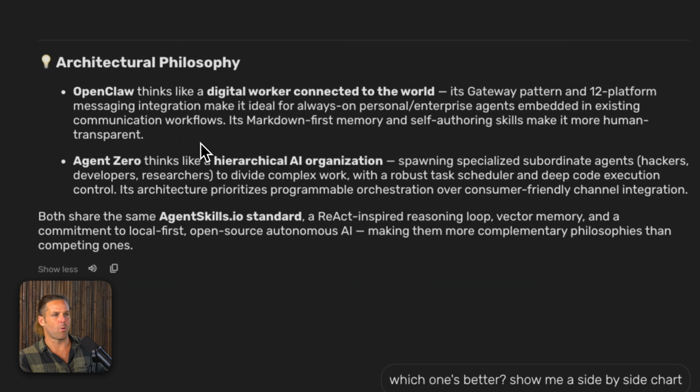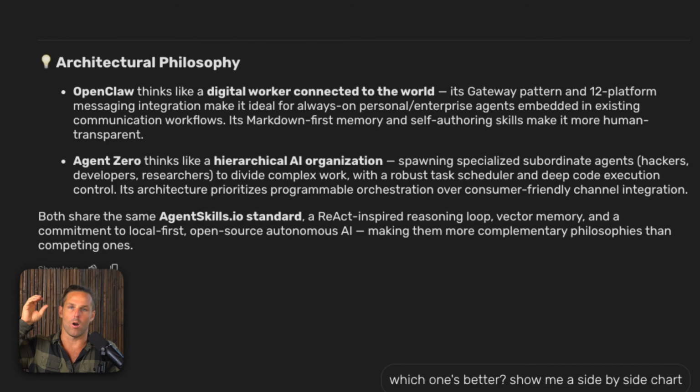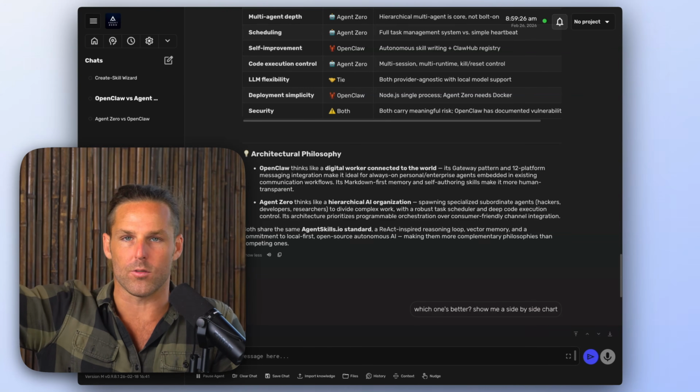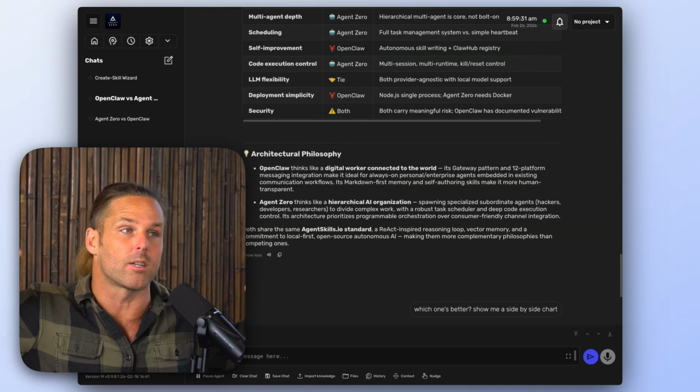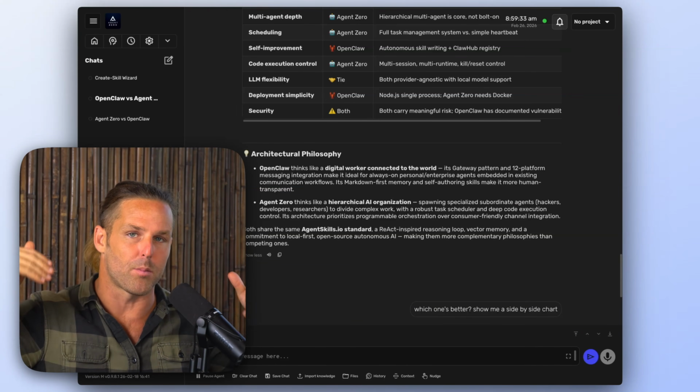So the last little point here in Agent Zero's report: OpenClaw thinks like a digital worker connected to the world, so it keeps doing stuff. Agent Zero is more like an organization that gets its team ready to do big, more complex tasks. That's how I like to think about it: OpenClaw is the agent that does things for you in the world. Agent Zero is like the office, the headquarters to get the real, deep, complex work done.